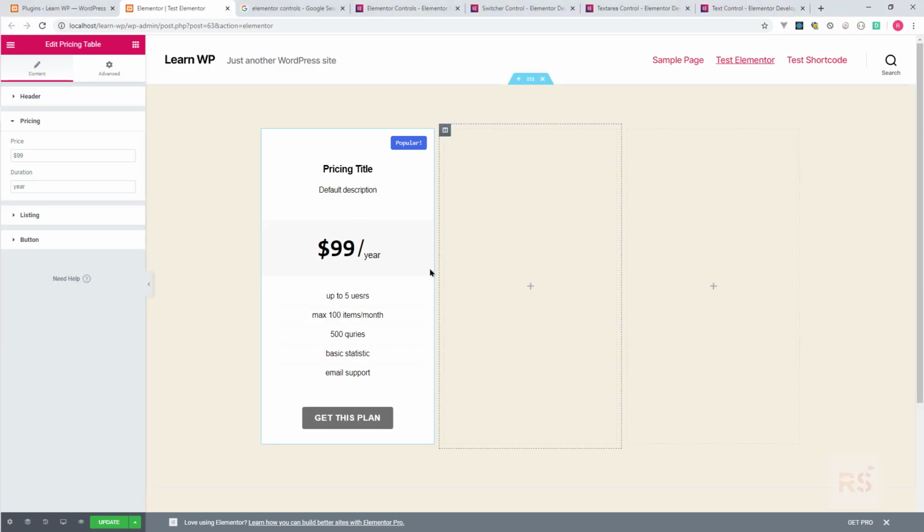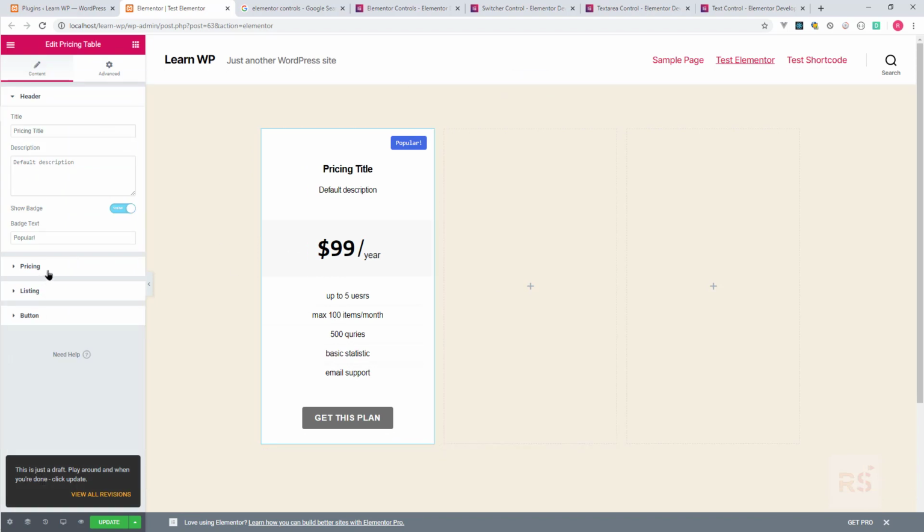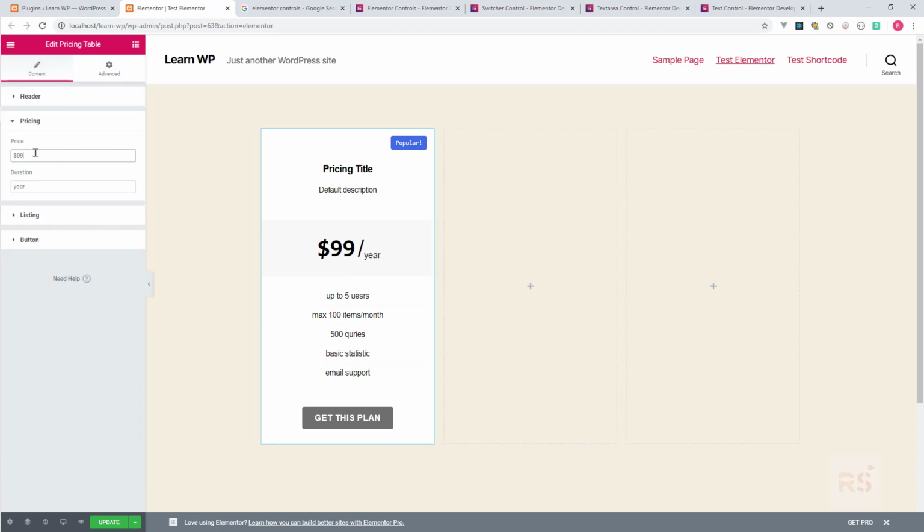So yeah, let's hit refresh, and everything looks okay. So let's try to change the price from 99 to 98. It's changing, and let's change it from year to month, and it is working nicely. So we can say we are done with the pricing section as well.